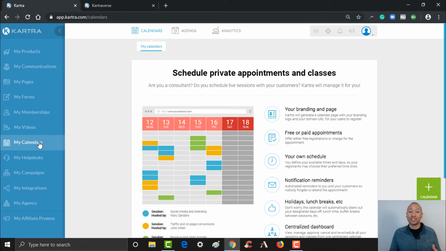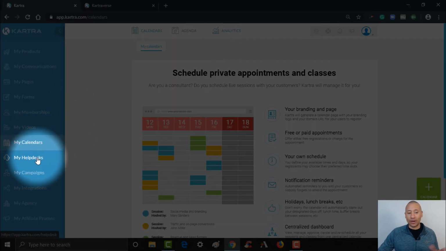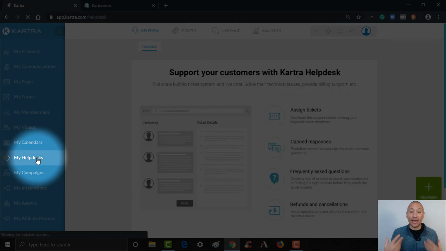If you wanted to get rid of that expense, you can build out your own calendar right here inside of Kartra. And again, everything will be integrated with the rest of your Kartra system. You can set up your agenda, and as well, you get detailed analytics on your calendar. Another great feature here with Kartra, and the next menu item, is a help desk.